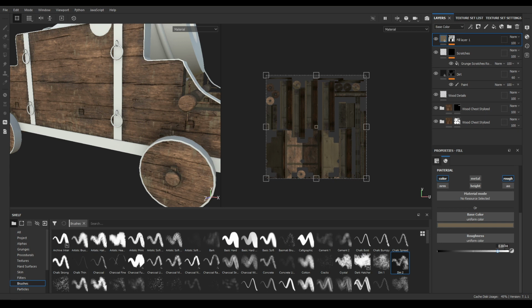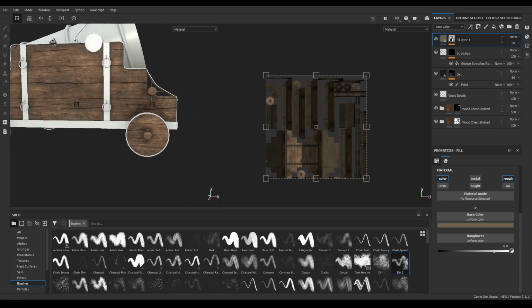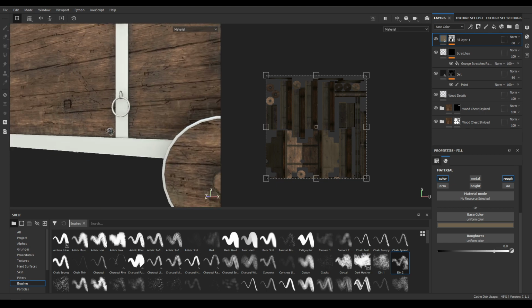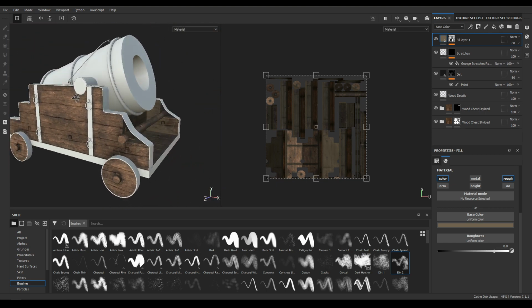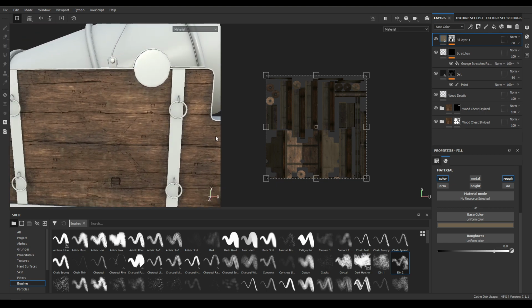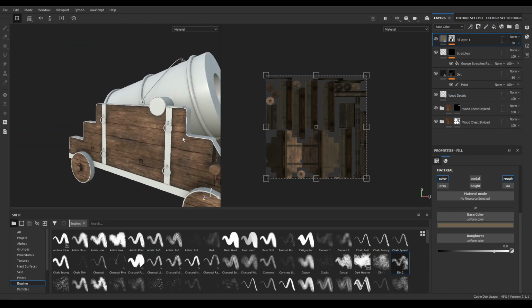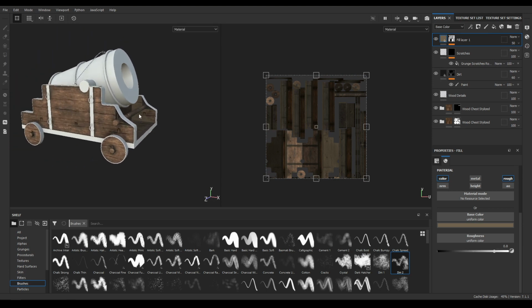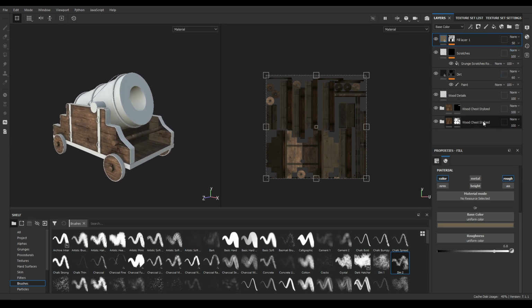Change the roughness to 0.8 and turn down the opacity to 60. Or maybe 50. So our wood texturing is done. Rename it as dirt drips.